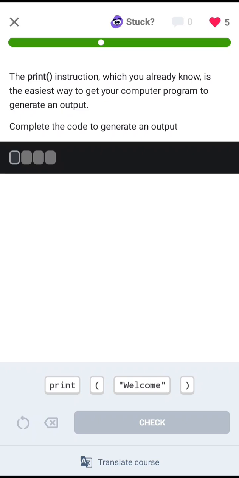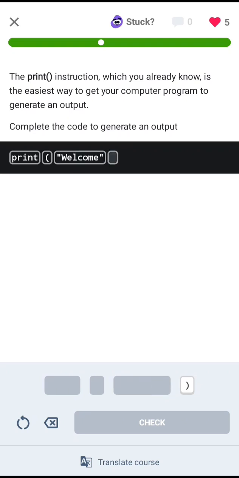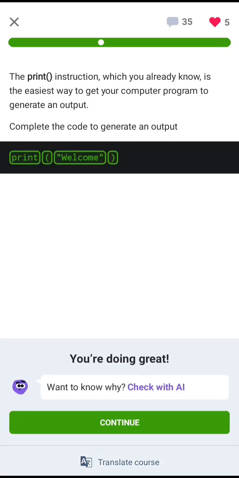The print() instruction, which you already know, is the easiest way to get your computer program to generate an output. Complete the code to generate an output. So we can choose print from the given options, then parenthesis, then message, then close parenthesis. We can check it. Yeah, that's correct.